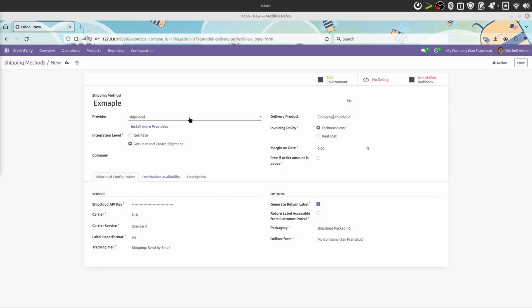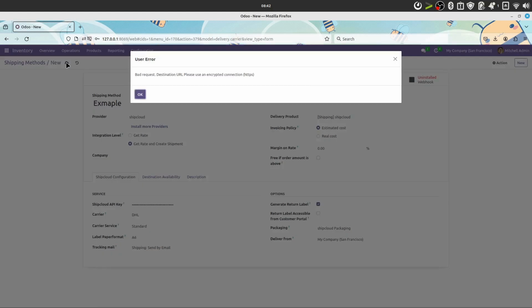So as you can see, I'm here in the shipping methods and I created a new method, and now I want to save it and install the webhooks automatically. So I click on the saving symbol, but I get a user error, a bad request: destination URL, please use an encrypted connection HTTPS. This error shouldn't be a problem in the live version because I hope you use HTTPS in your live version, but in the case that you, like me, build a local instance and maybe have this trouble, I show you how to fix it.